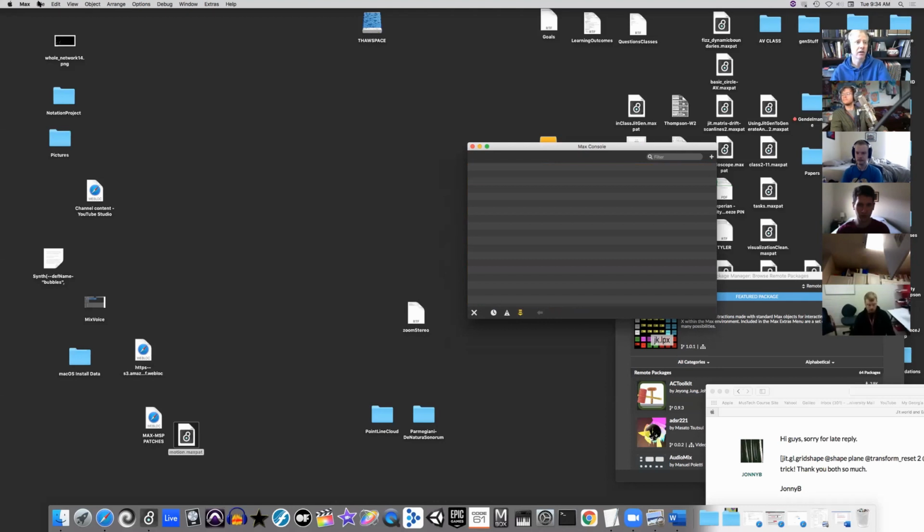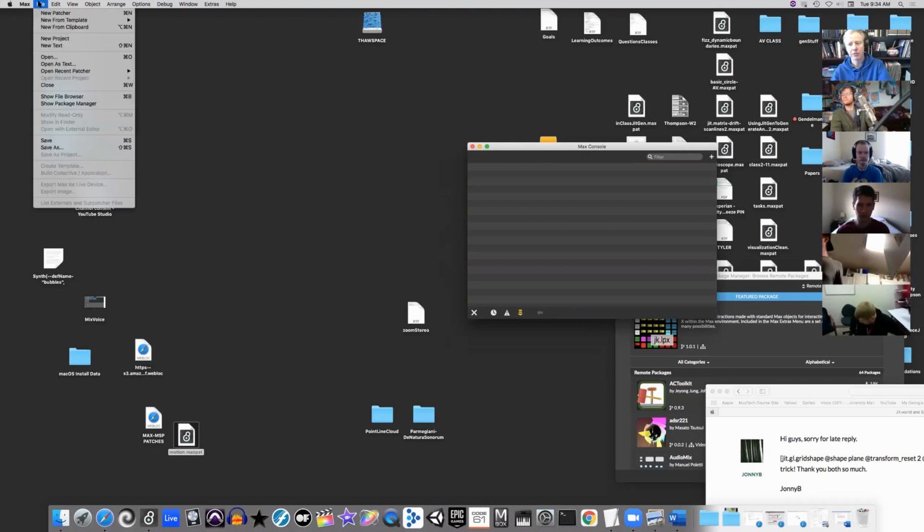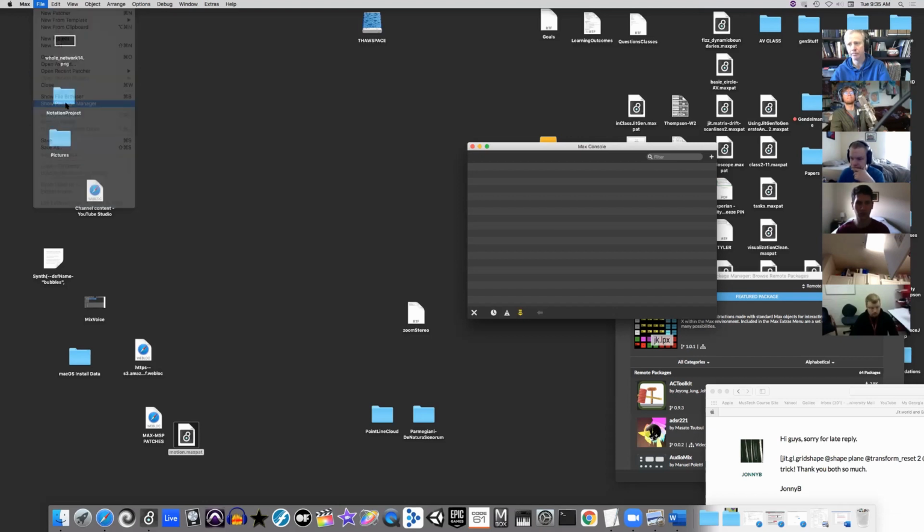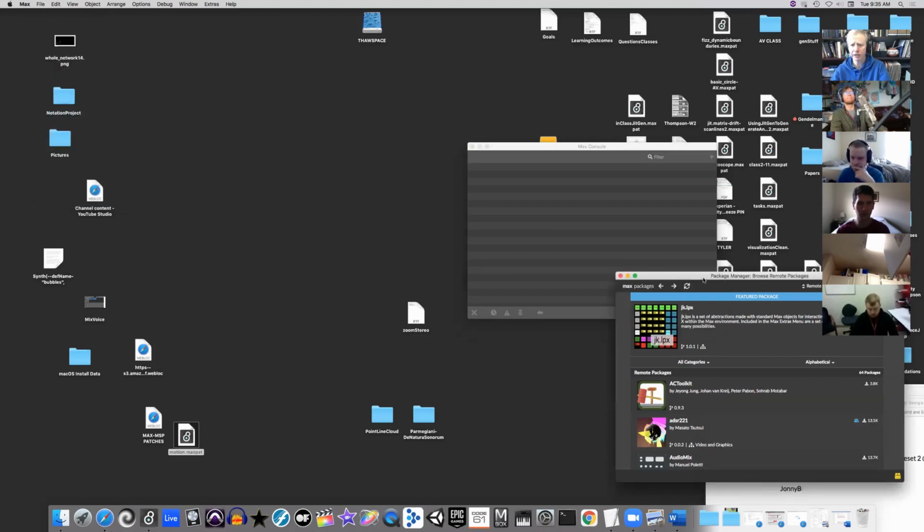Okay, so what I want to do is I'm going to get this package from Max. So packages are third-party packages, sets of objects that someone else has written besides Cycling 74. But Cycling 74 makes them available through this convenient interface. So when you open Max, in the File menu, there's Show Package Manager, and that's what you click.